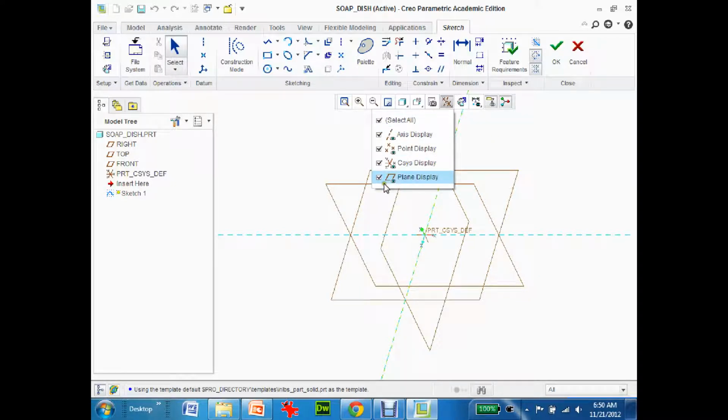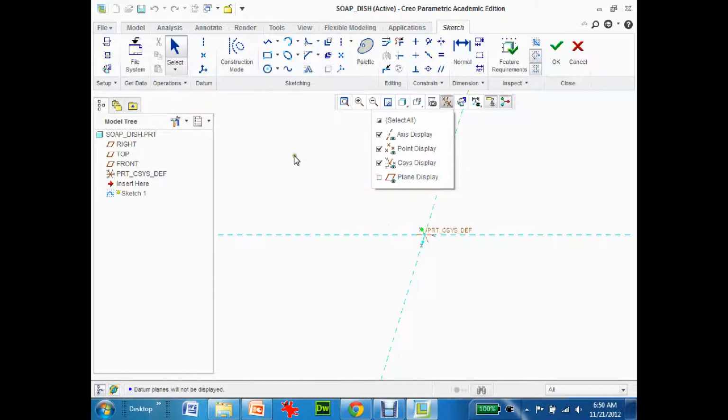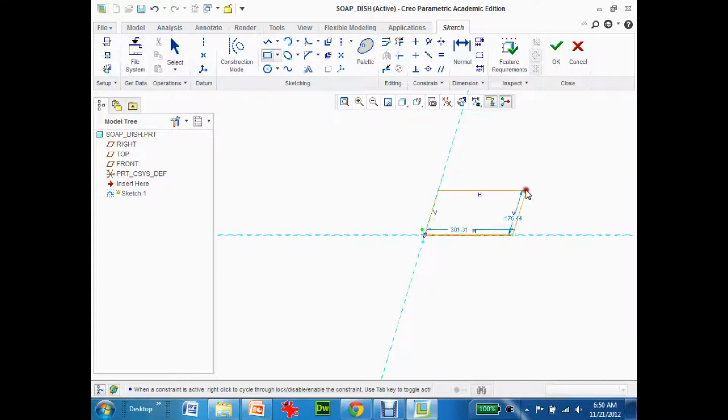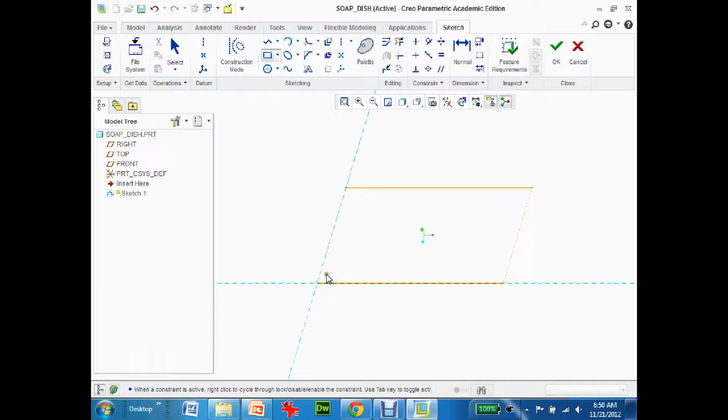I'm just going to turn all my displays off, my plane displays and that, so I have a clear area of what I want to work with. Actually, I'm going to turn them all off. So there's all on, all off. Okay, and I'm just going to create a basic rectangle. And I'm going to zoom in a bit so you can see what I'm working with.